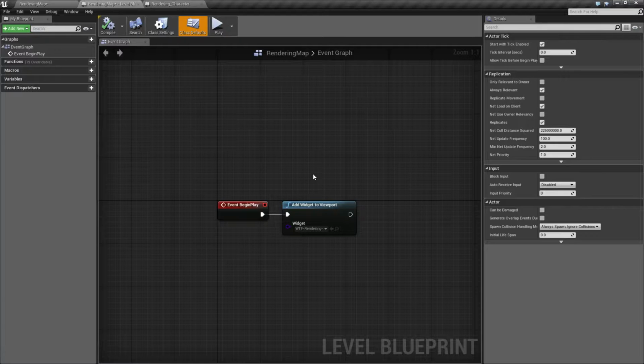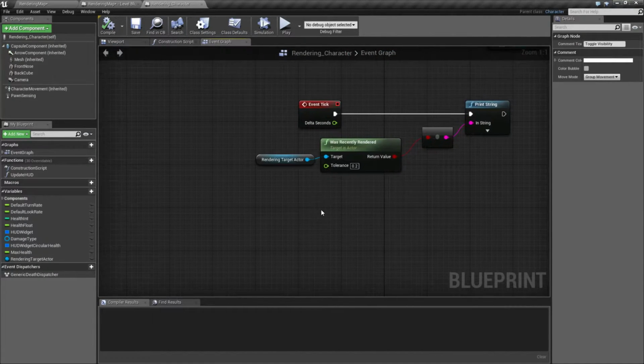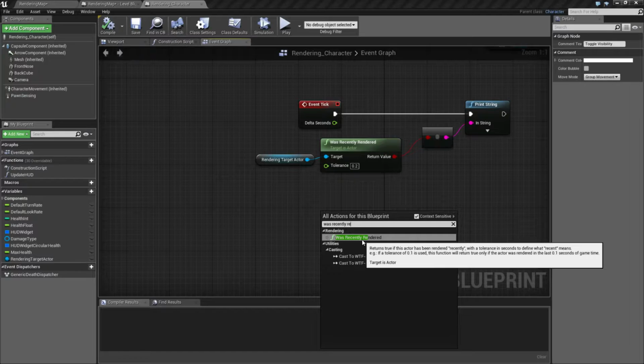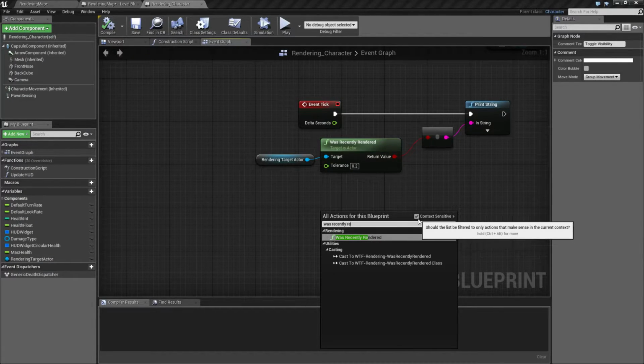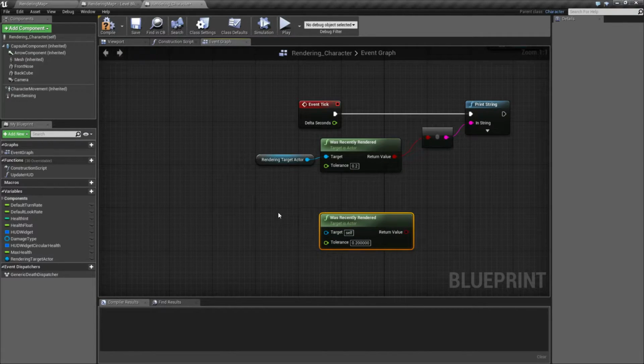So let's look at the node. Let's find the node. There we go. Here's the node, Was Recently Rendered. We'll type in "was recently rendered." Now it is context sensitive, but for the most part, it's going to work fine. The target is an actor, and most of the time you're going to pull this up in an actor. But if not, it is context sensitive, and it requires an actor for the input.